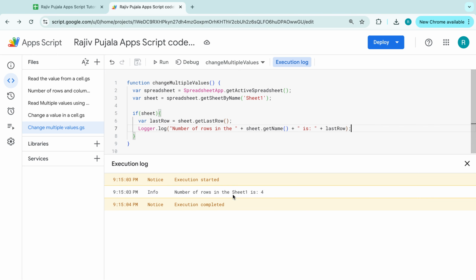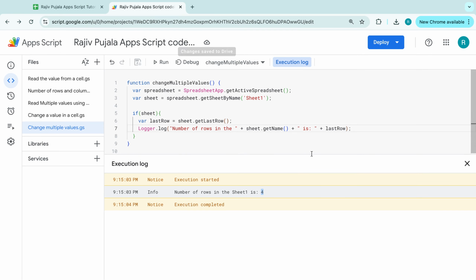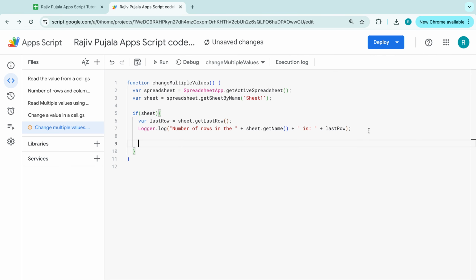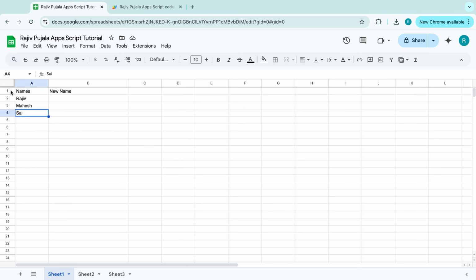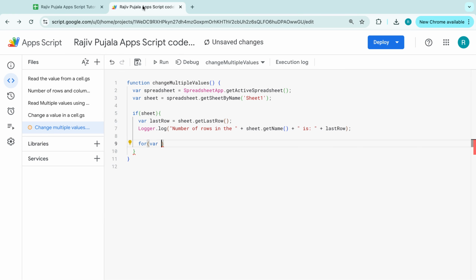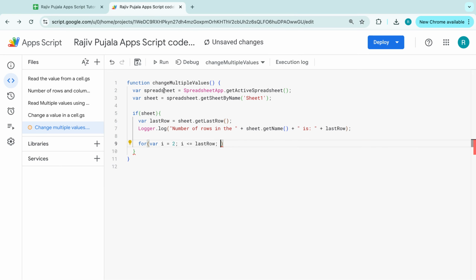What I told you: when you already know how many times it has to loop, you have to use a for loop. We have more cells here, so we are going to use a for loop. The first row is the header, so I have to skip the header, so it's starting from 2. I'm considering a variable i, and it should start from 2. i less than or equal to lastRow, which is 4, it has to loop 2, 3, 4 until the fourth row, and i plus plus, right?